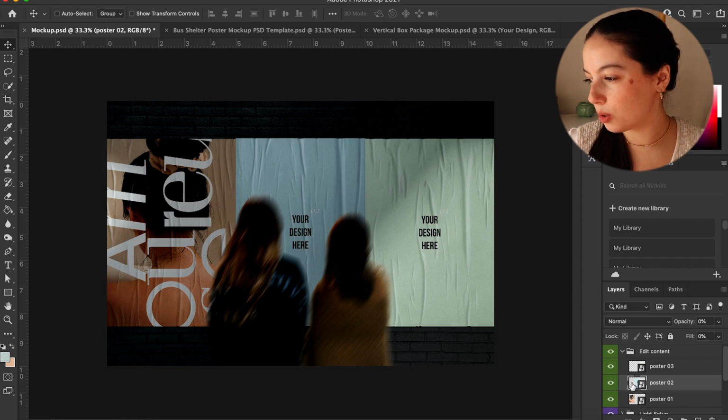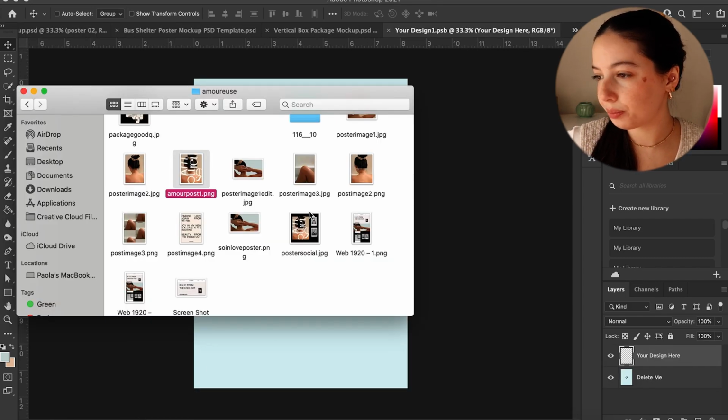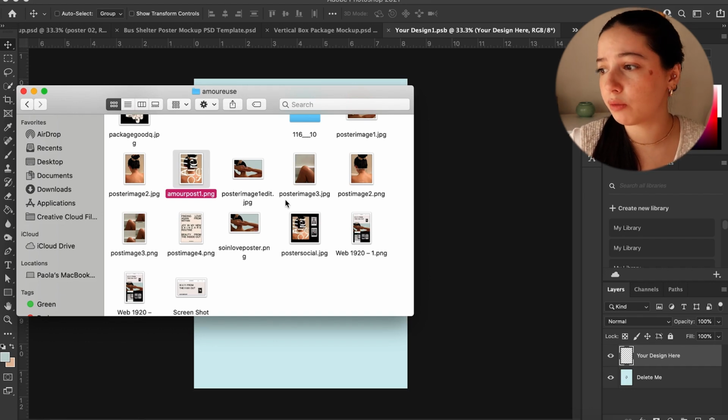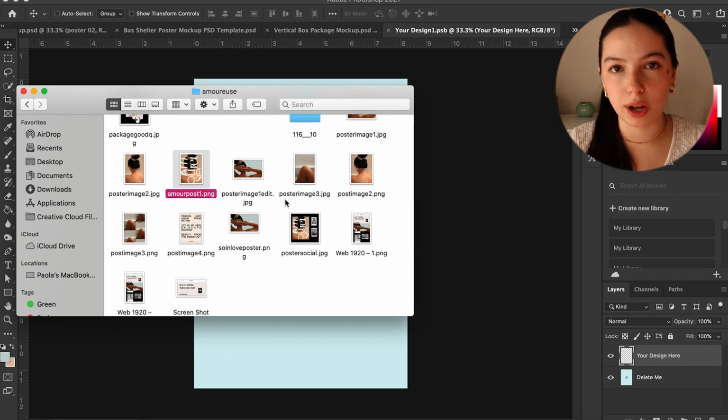Okay, I'm excited. So poster 2, we're gonna double click into there. This is kind of like a mini mock-up tutorial. I have a video on mock-ups if you want more info on how to do that. I have a whole video, I'll link that below too.